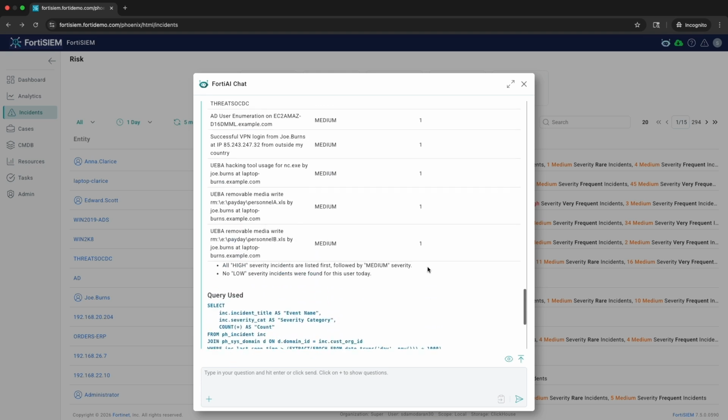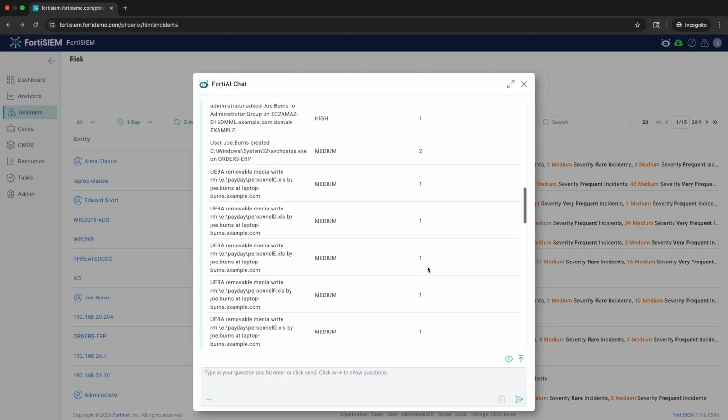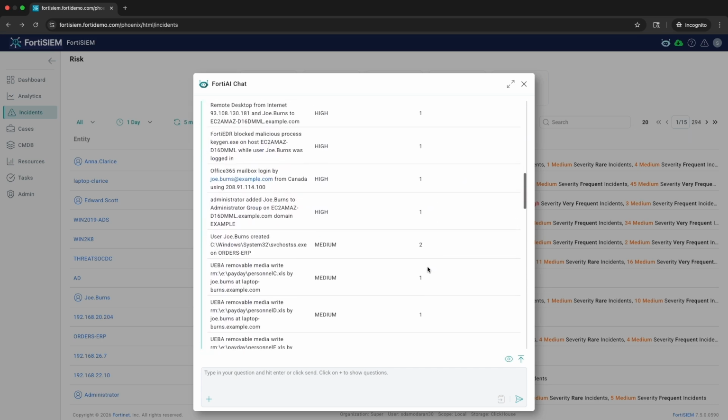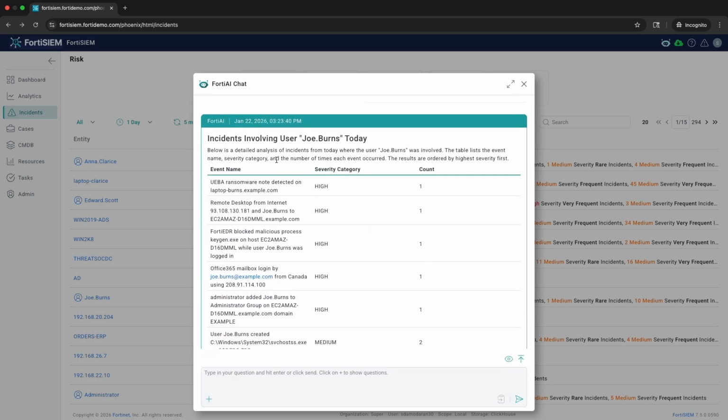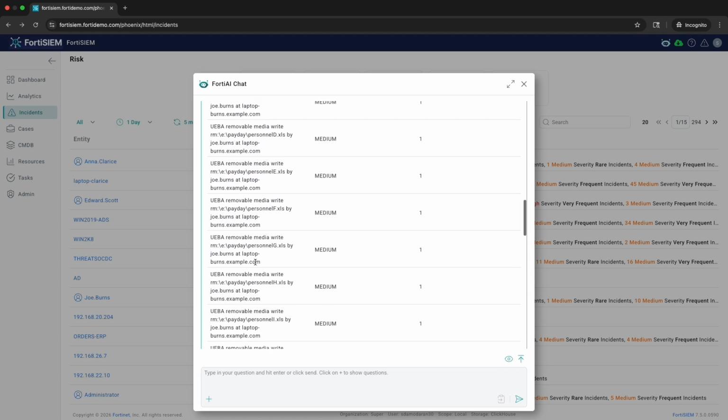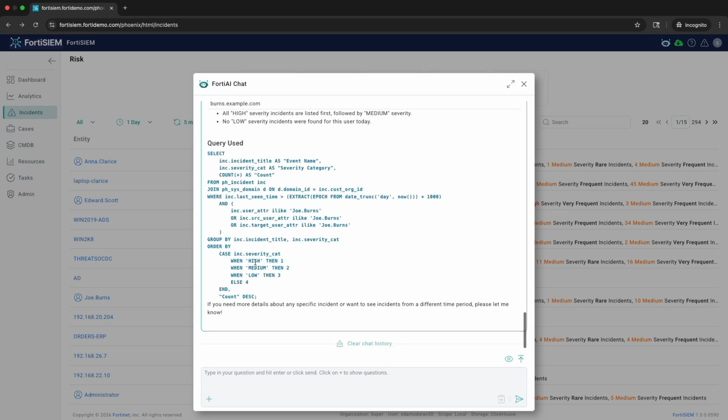FortiAI now presents a prioritized list of incidents categorized by severity with an associated match count. This granular visibility allows analysts to immediately identify the highest risk activity tied to the user, streamlining the transition from detection to deep dive investigation.